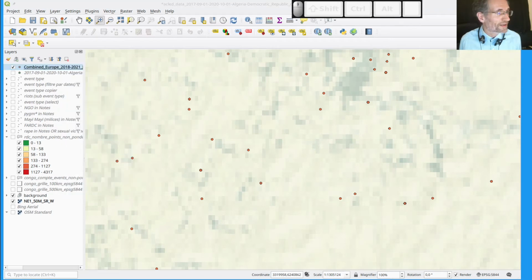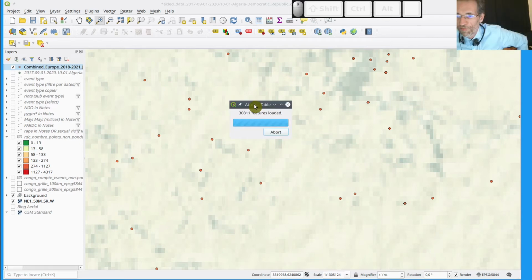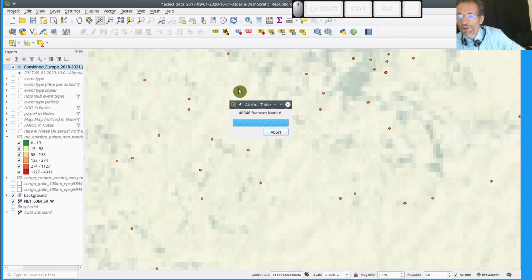So here it's loading. We have a lot of features. Because it's a point layer, it's a set of points. Each feature is a point. So we have about 40,000 features, which is why it's very slow. Okay, it can be sluggish.